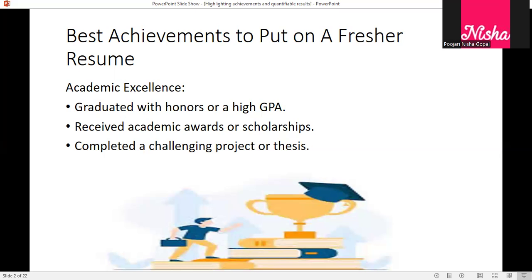In case you have received any academic awards or scholarships because you are good in academics, you can highlight that too. At the initial stage, as a fresher, you can definitely mention this, but in the later stages you can remove this section, whatever awards or scholarships you have received.